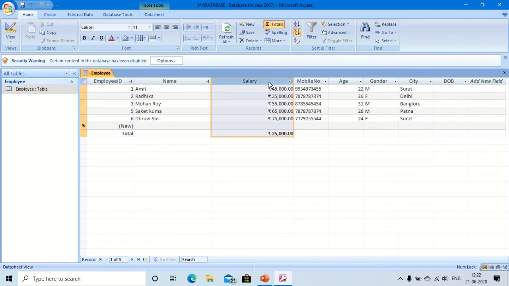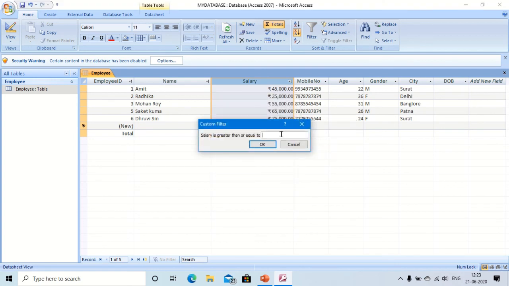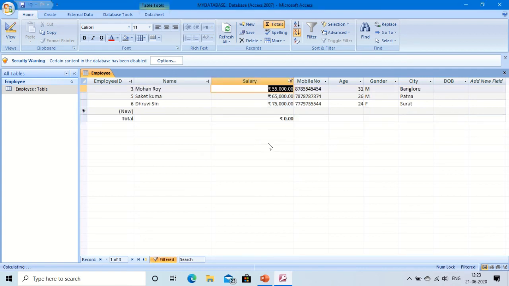I will select this field and click on this filter, and I will select here, or click on the number filters and greater than how much, 50,000. So I will take here 50,000. Yes, and then let me click on OK. So you can see those records whose salaries are more than 50,000 are going to be visible. So that is called filtering.